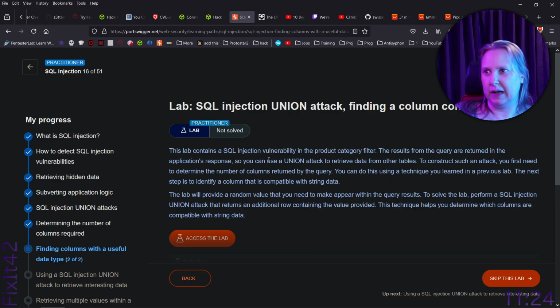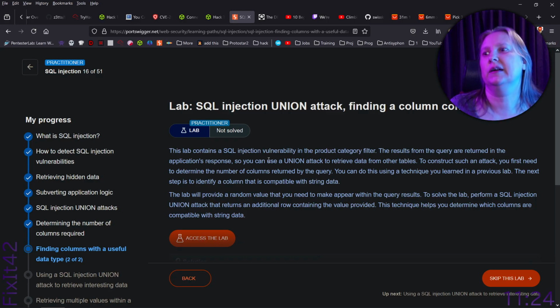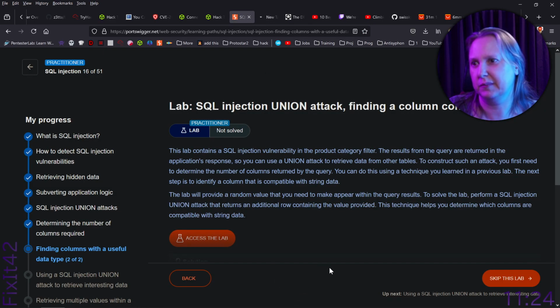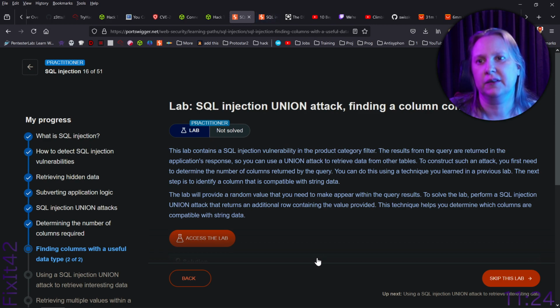The notes. Lab: SQL injection union attack, finding a column containing text. This lab contains a SQL injection vulnerability. Right click the lab so it starts. It's slow. The results from the query are returned in the application response, so you can use a union attack to retrieve data from the other tables. To construct such an attack, we first need to determine the number of columns returned by the query. You can do this by using the technique you learned in the previous lab. The next step is to identify a column that is compatible with string data.